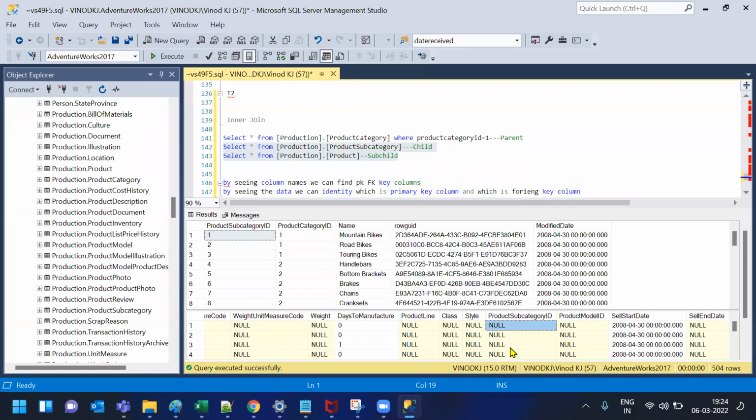And in foreign keys, what values will we be having? Nulls and duplicates, correct? If you see the nulls, we can quickly identify that this is a foreign key column. Now this is a primary key column, this is a foreign key column. This is the relationship between these. Understand?